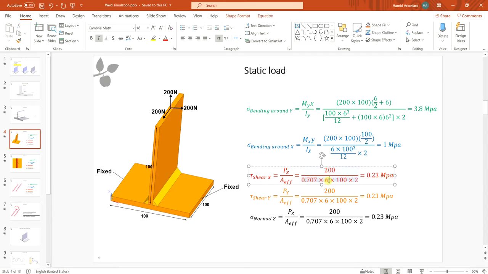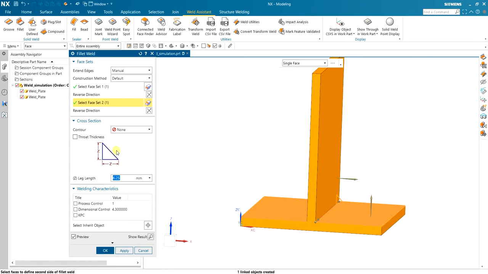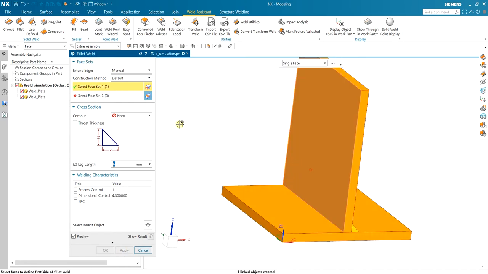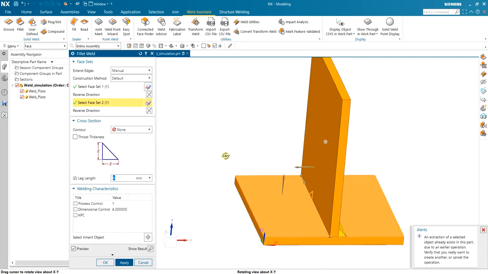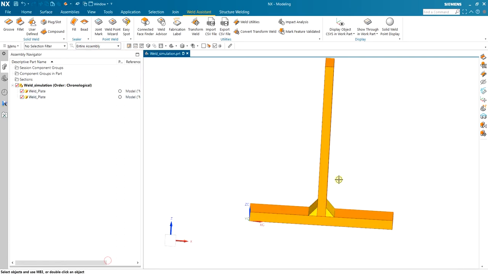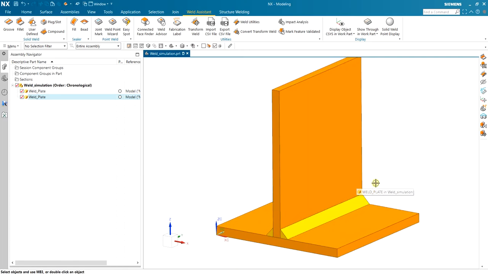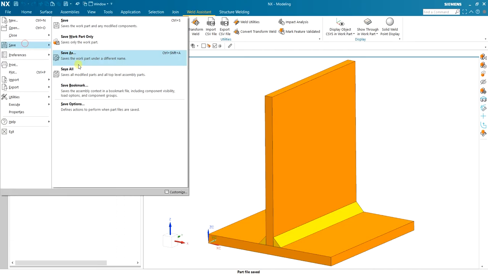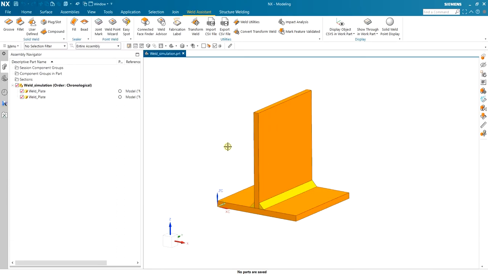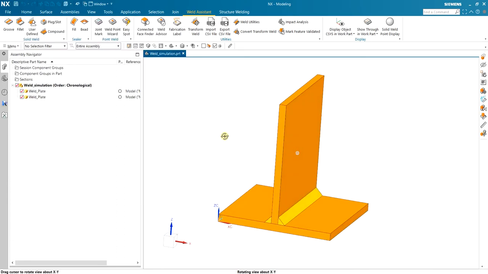I use the leg size as 6. So I'm going to do the same thing for the second one. I select and specify the leg as I said. It will calculate the throat automatically. And click apply. And it looks like this. So I save the model and you can now jump into the simulation.